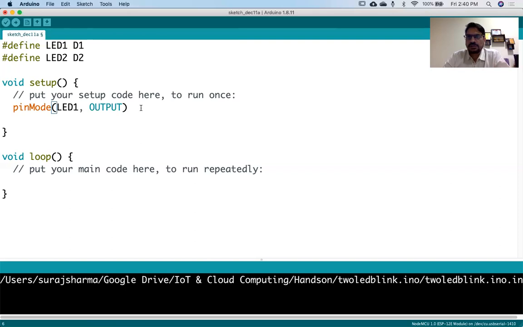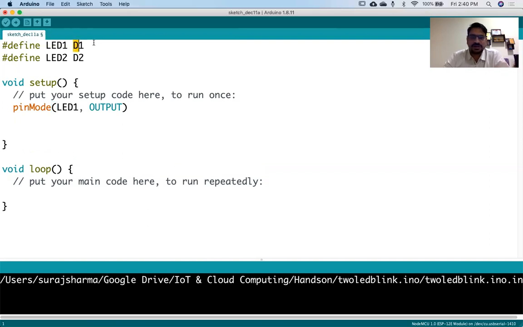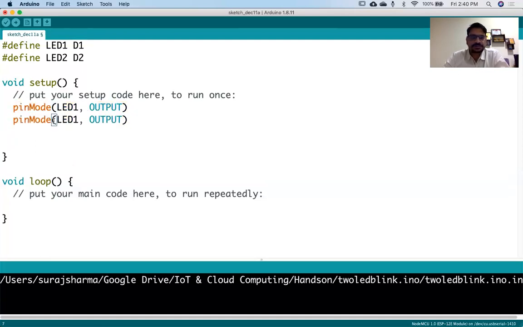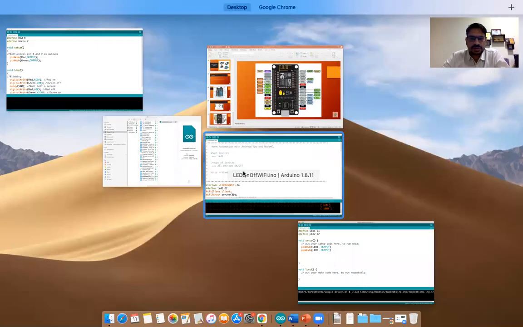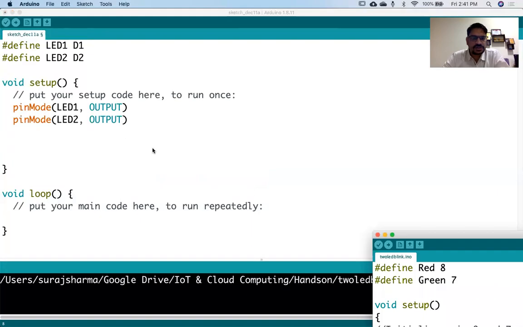As I told you, we have to give the signal to the actuator so that it will respond through the microcontroller. So LED 1 is nothing but the D1 pin, and I have made D1 our output pin. The same I can do for LED 2, and I can say it is our output pin. Then we have the serial monitor.